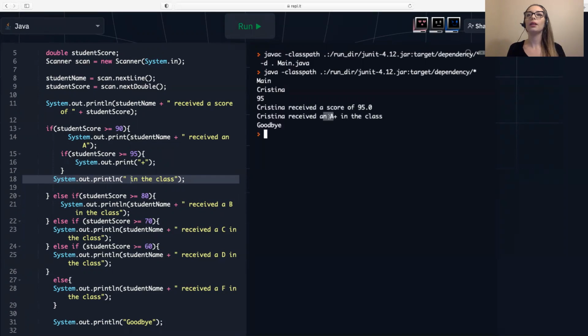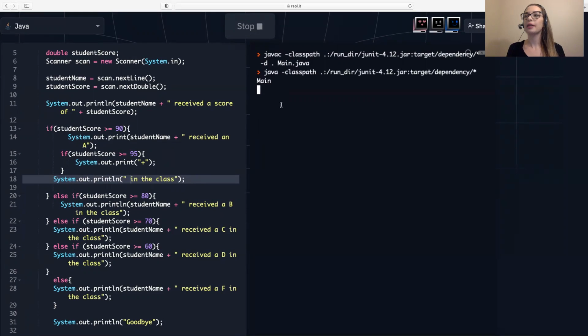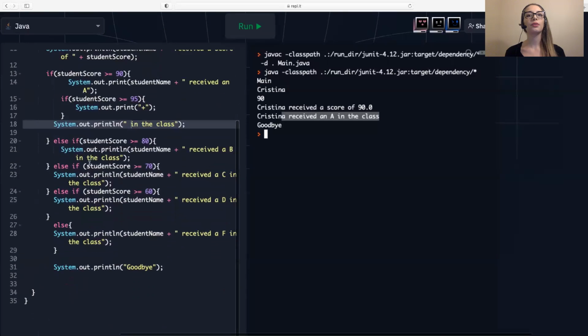And there we go, A plus, and we also have the goodbye that's at the end of our code. So now I'm going to try just a 90 and make sure that if I put a 90, it does not print the A plus, and it just prints out A. Christina received an A in the class. So you could do the same kind of logic for the rest of them.